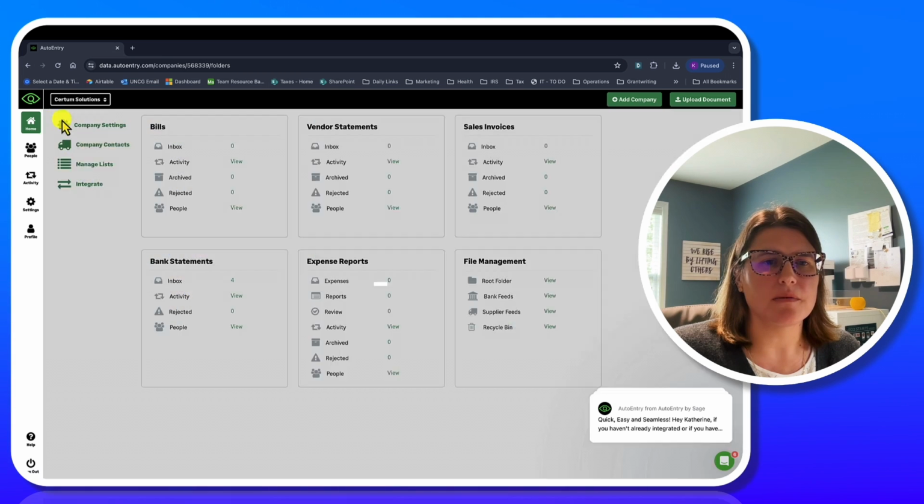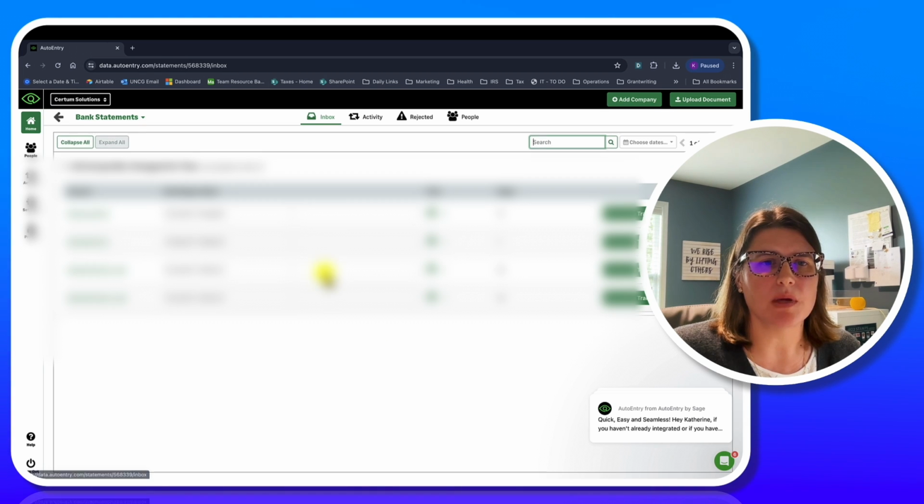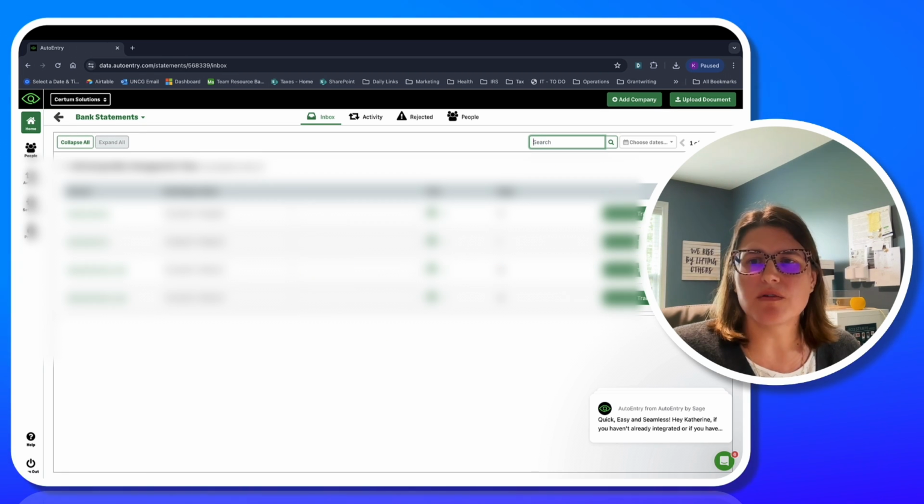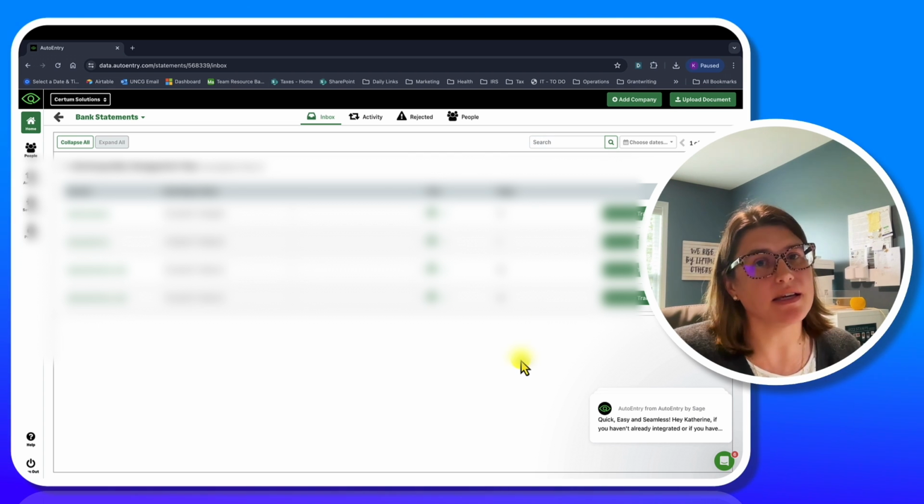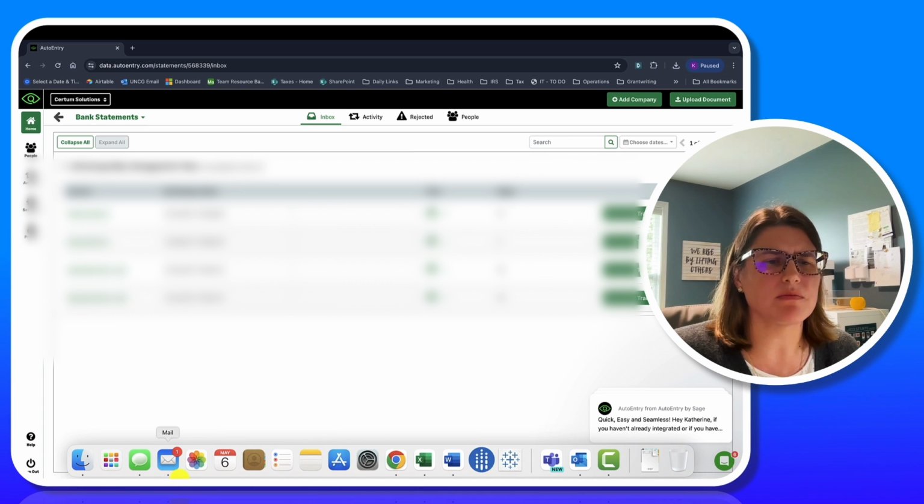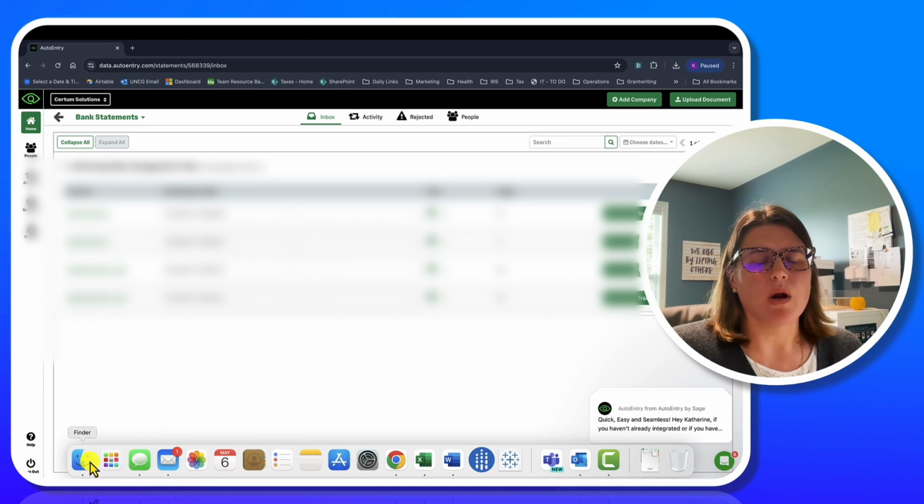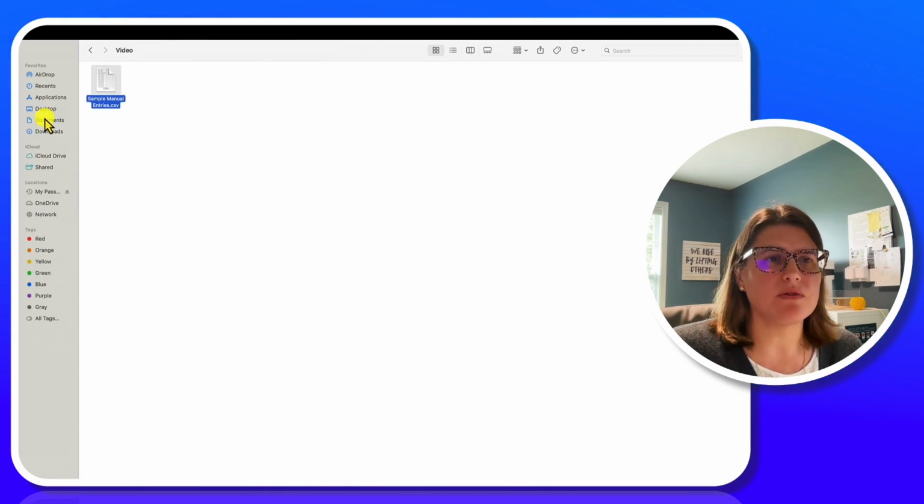Let's go back here. Go to my inbox. All you do is go to the three dots to the right and download, and it downloads it as a CSV. Or actually, maybe it's an Excel, but I'm pretty sure it's a CSV. Where did I go from there? I saved them to my desktop.